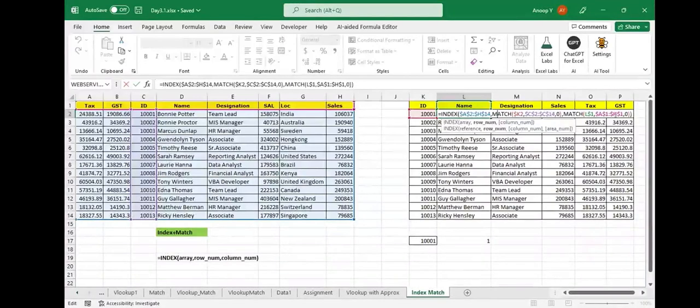So match, and I want to find the position of this lookup value. So this lookup value position is what? K2. And I want the position in this C2 to C14 range. This one. Okay. And then in place of this column number also, I implemented the match in which I want to find the position of the header.